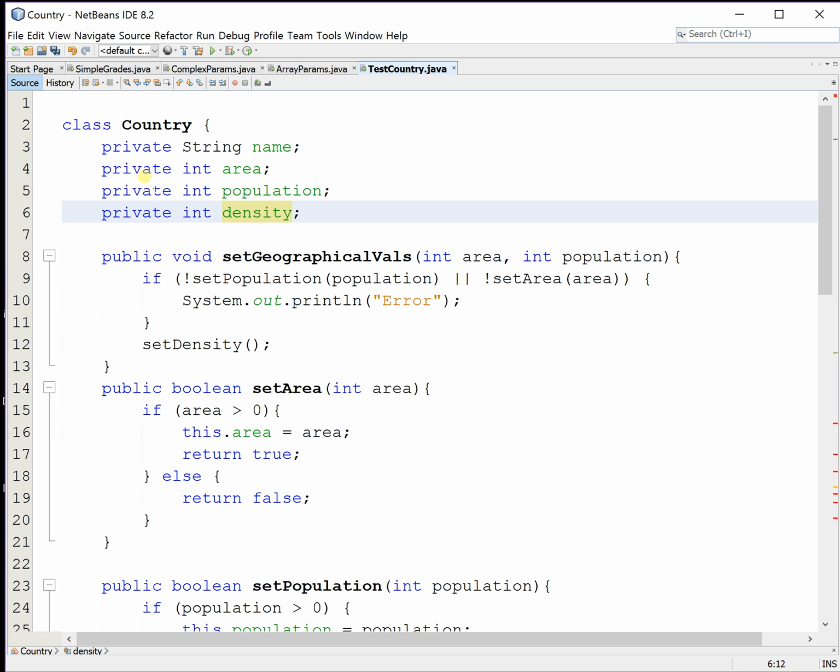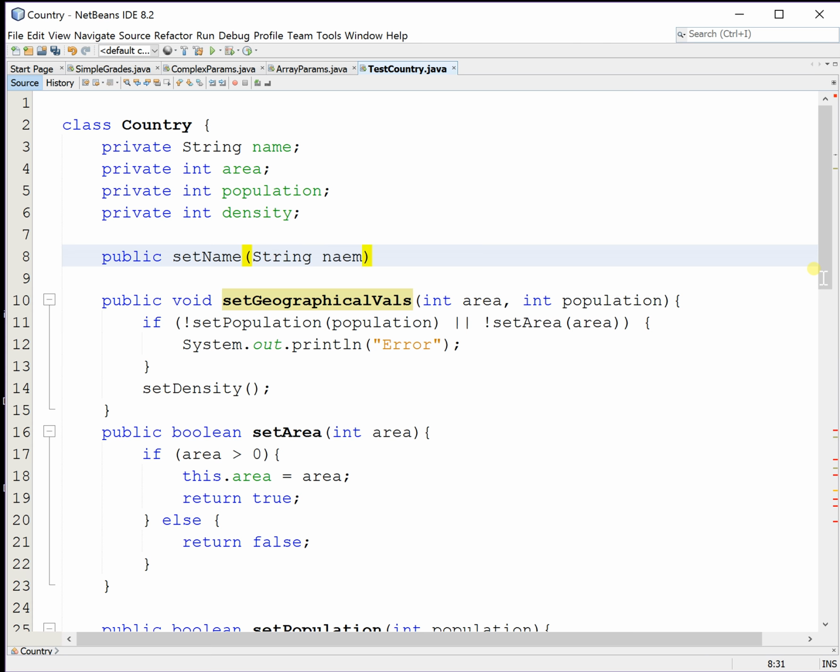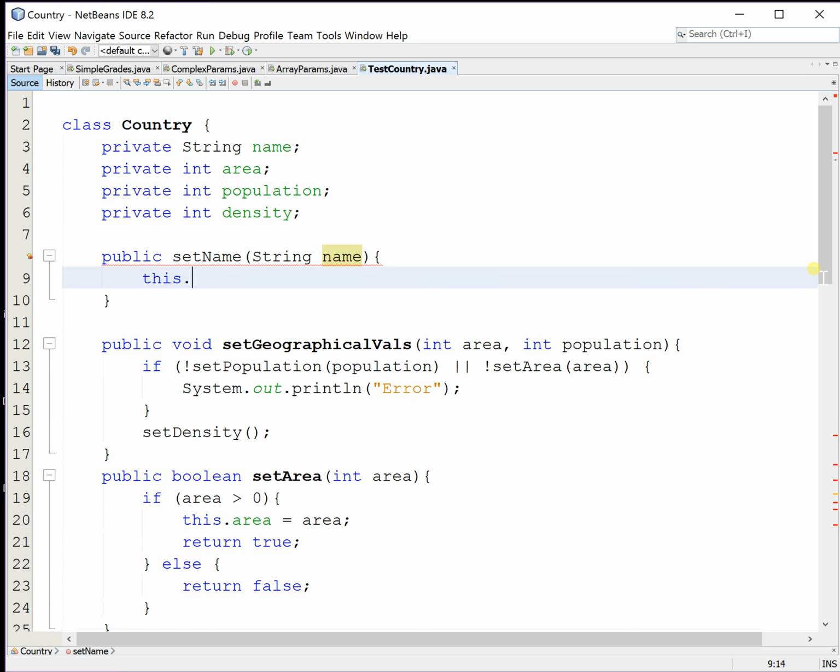Unfortunately, that has some other consequences too, and we have to do something about that, because you'll notice that we're still doing the same with the name. We're setting the name directly. Okay, well, we can do something about that. Notice that it's not complaining about set geographical values because that's public. So what can we do? Well, we can do this. Remember, we can use this.name when we're using the same name here and here.